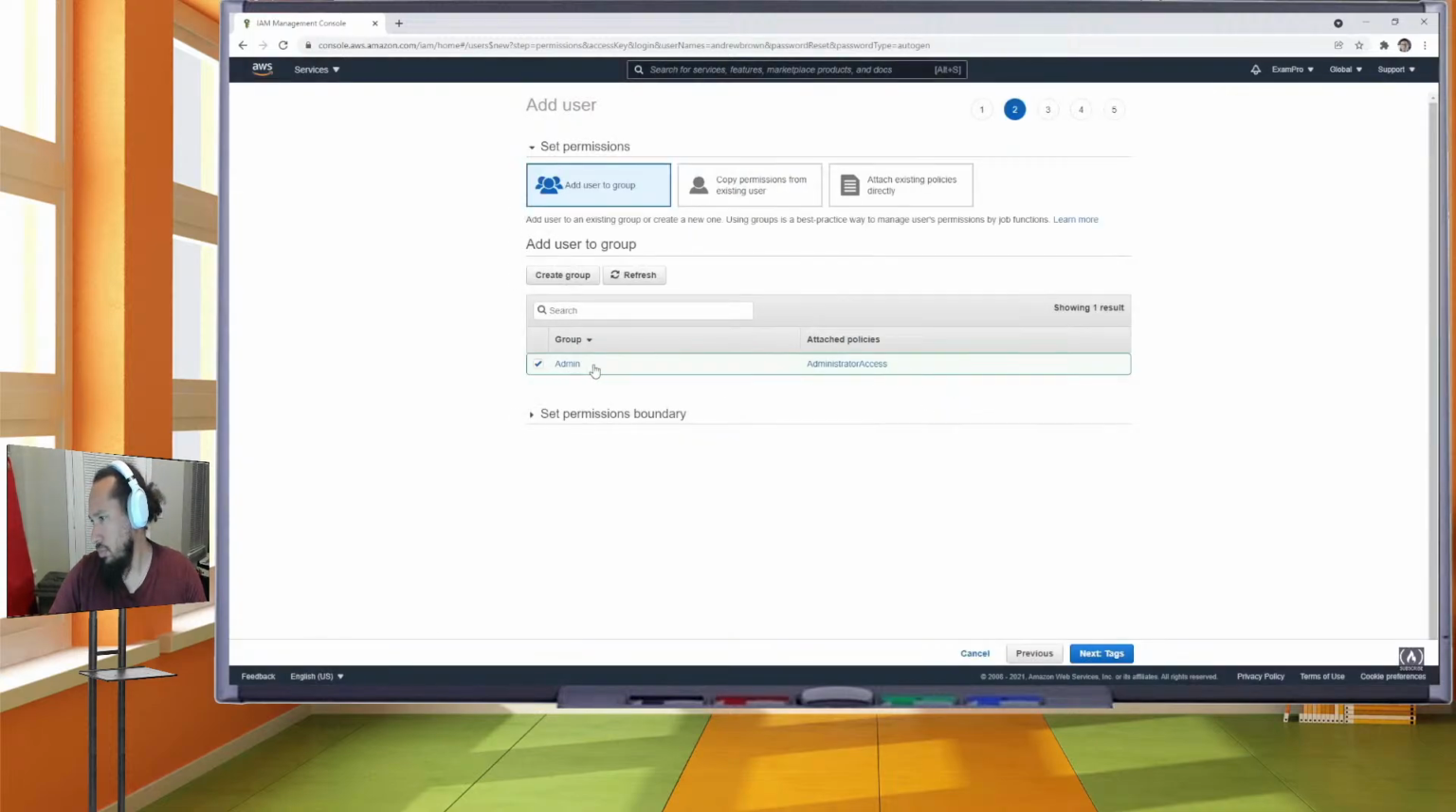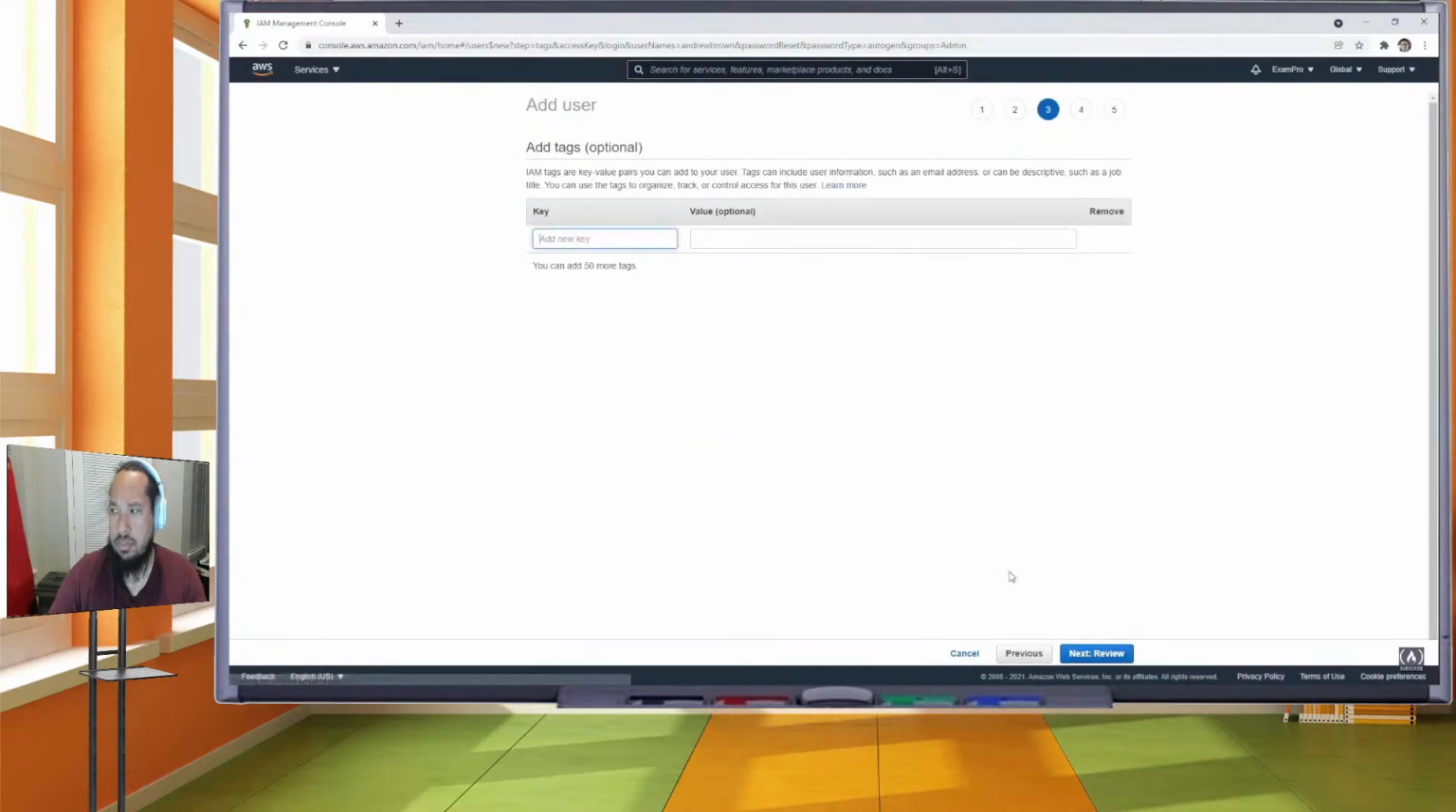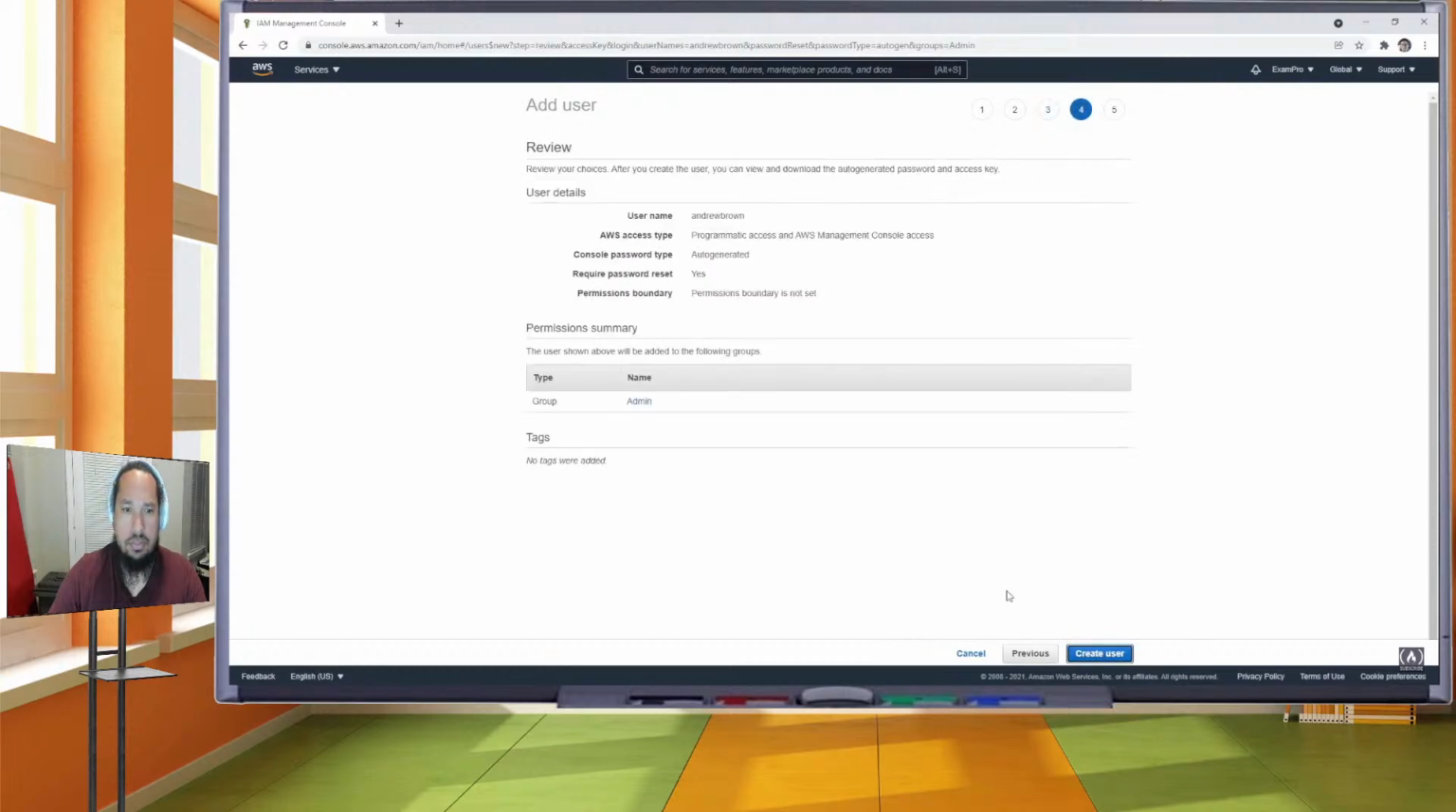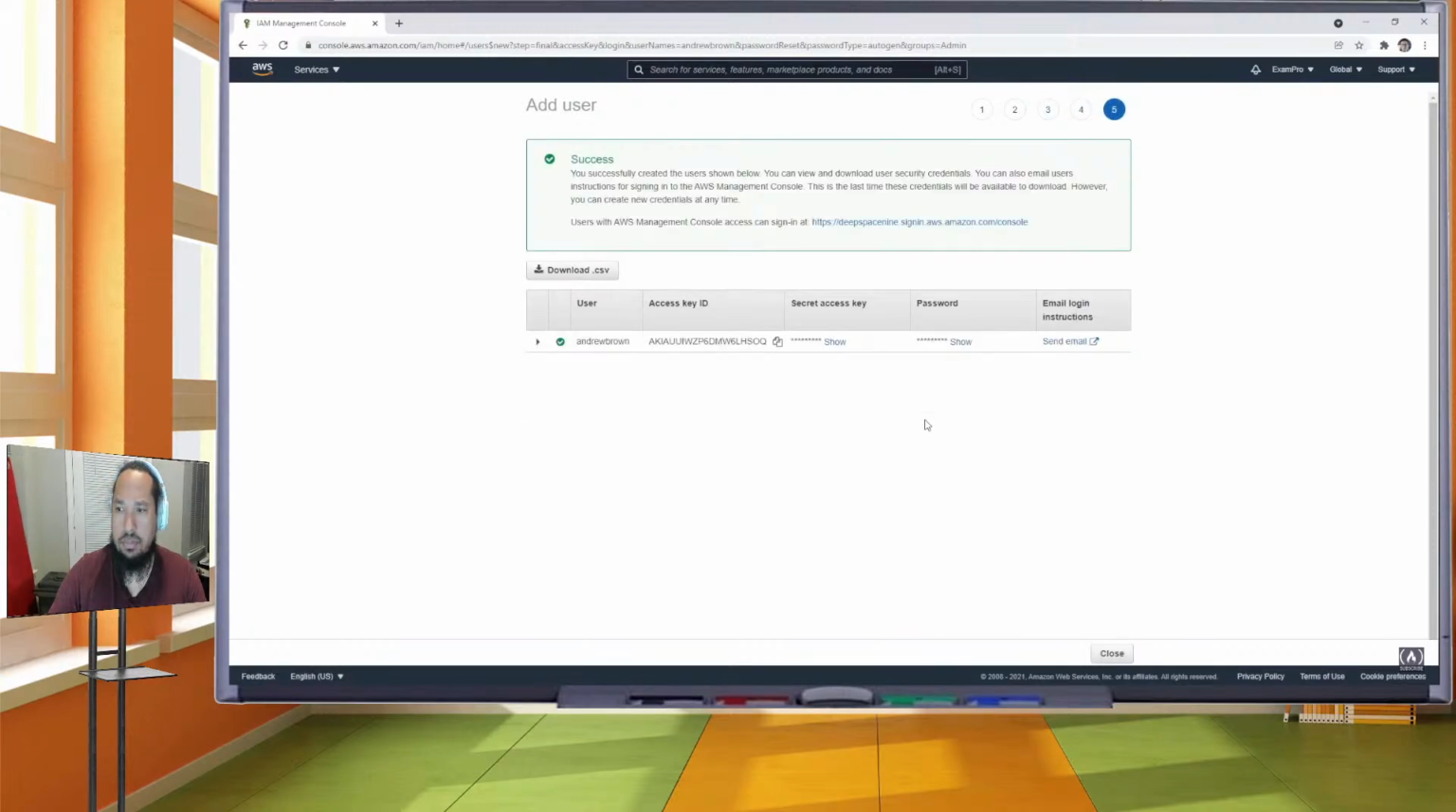And so here is the group that we are creating. We're going to go next. We can apply our tags if we want. I'm not going to bother. We're going to hit next, review, and then hit create user. All right, and so now what it's doing is it's showing us the access ID and the secret access key that we can use to programmatically access AWS.